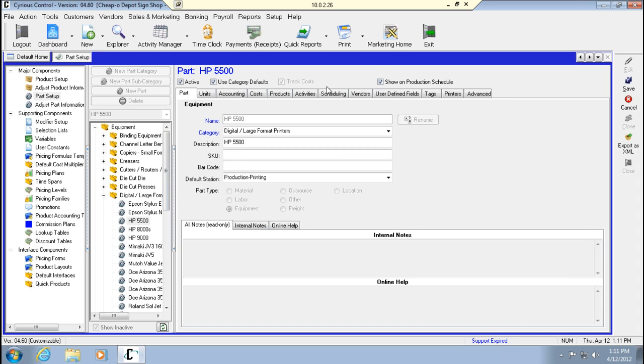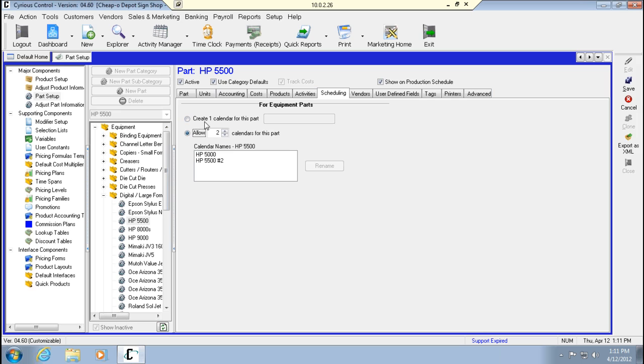So as soon as I check that box, I get a new tab that says Scheduling. If I click on the Scheduling tab for equipment, I have create one calendar for this part or allow multiple calendars. So let's say I have an HP 5500, but I have two of those machines. So rather than having two different parts in the system, I can create multiple calendars for that one part, so that way I can track my different jobs that go through for each printer that I actually own.